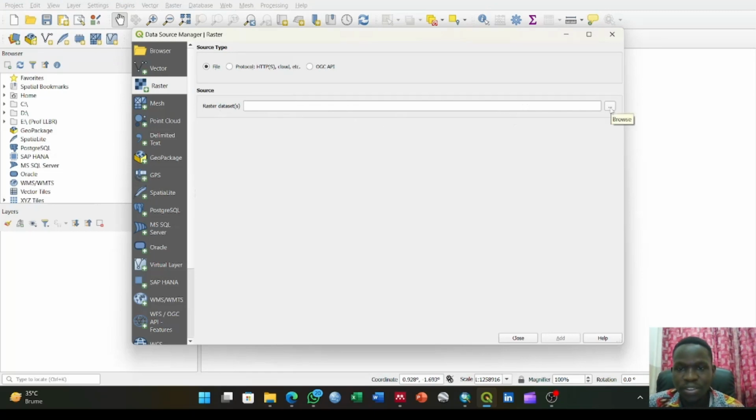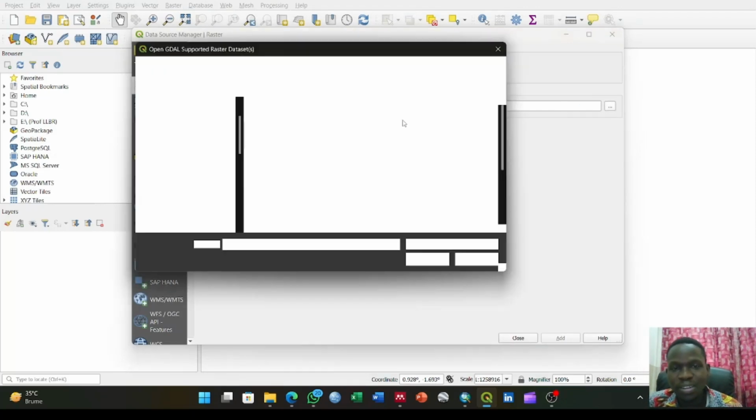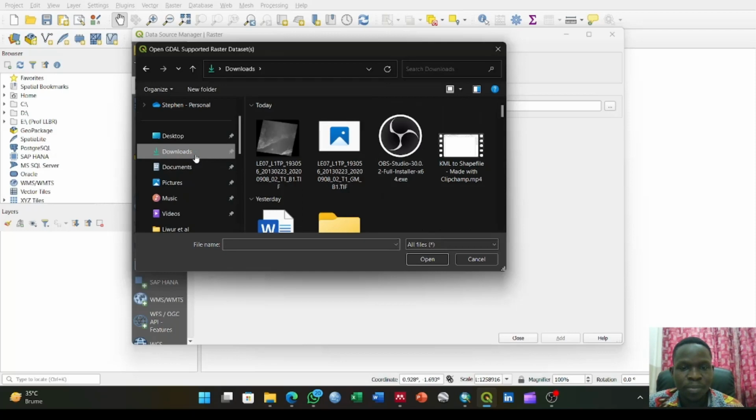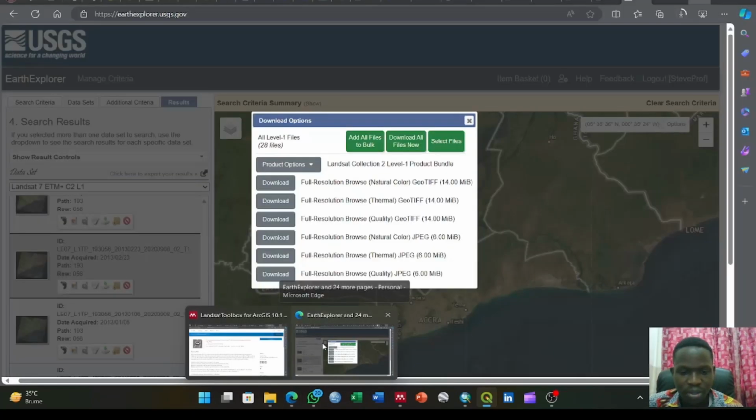Okay, so you click on the three dots here, browse. When it opens up, you navigate to where your file is actually located, that is, the Landsat imagery. For me, I believe the one we just downloaded should be in the download set. But let me confirm if my download is actually up, so that I don't use a different thing.